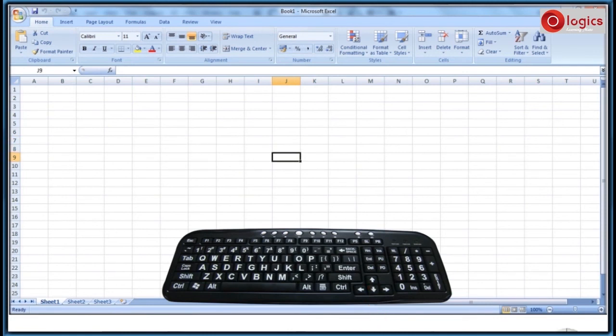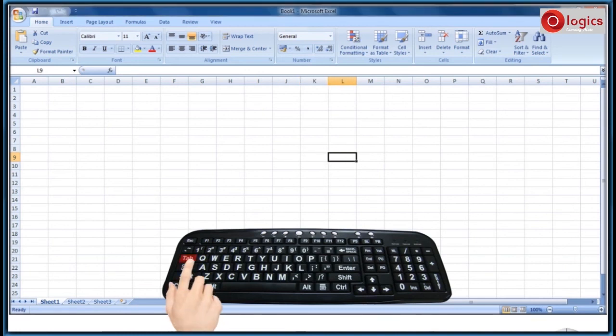Now let us see how to navigate an Excel spreadsheet using a keyboard. To move one step forward, press Tab key. To move backward, press and hold the Shift key, and then press Tab.